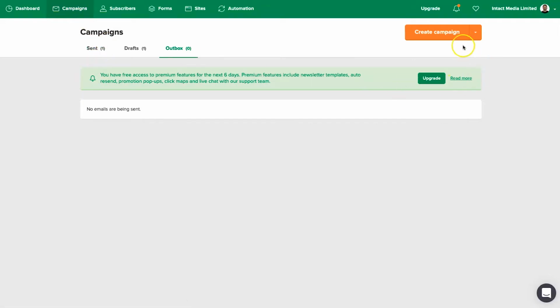But what we can do is, first of all, in campaigns, at the top right, we see create campaign in orange. If you click on the little down arrow, this is where you get the options to create the different campaigns. Now, once again, if you want to use premium features, it's going to be the A/B split testing and the auto-resend. Let me just tell you what these mean really quick. So a regular campaign is just going to be a newsletter automation.